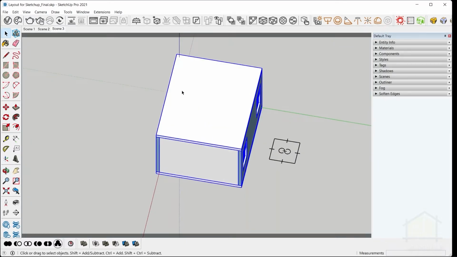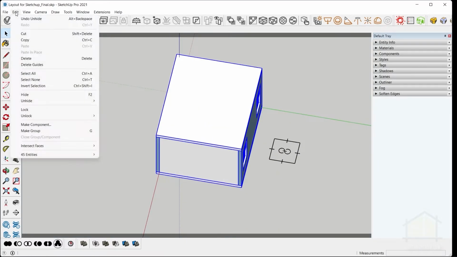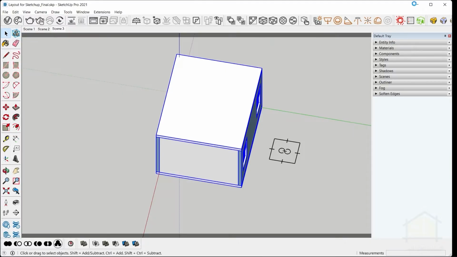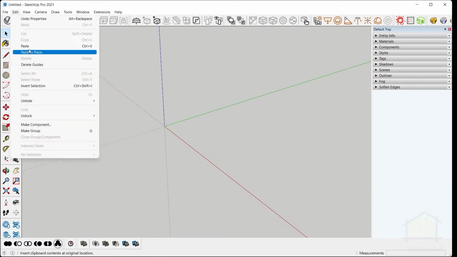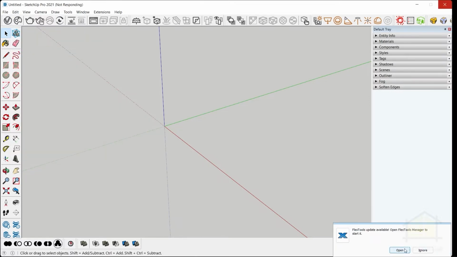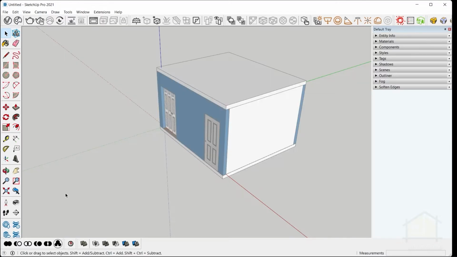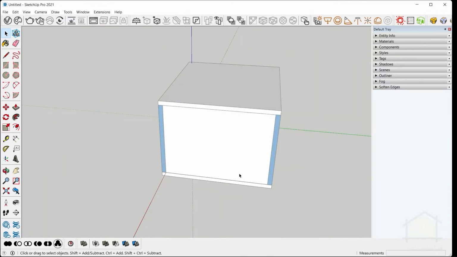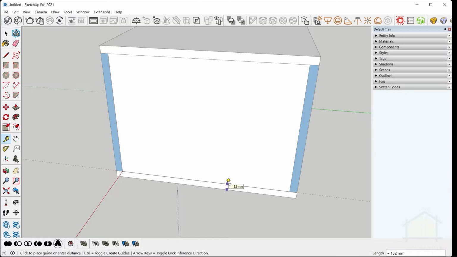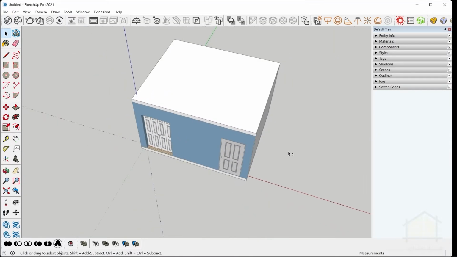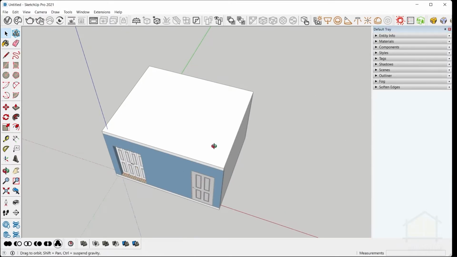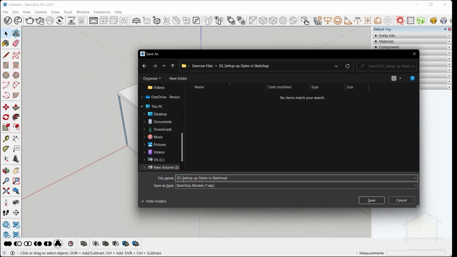Then you can either right click and click on copy, or you can also go to edit, click on copy, and then simply go to your new file, go to edit, click on paste in place. Give it a bit for the process to happen. And now you can see that our model is brought in perfectly. We can also check the dimensions. It's 152 mm, which is perfect for our layout scene as well. And finally, you can save it out as well.